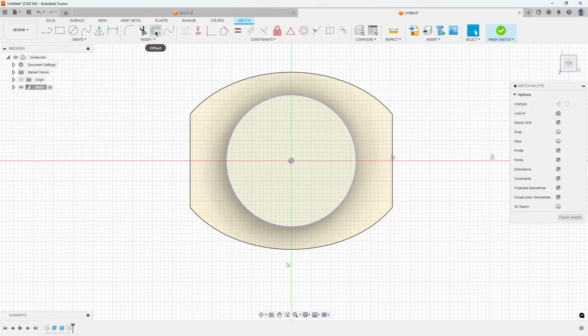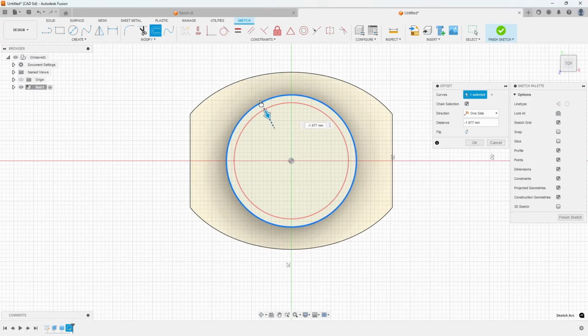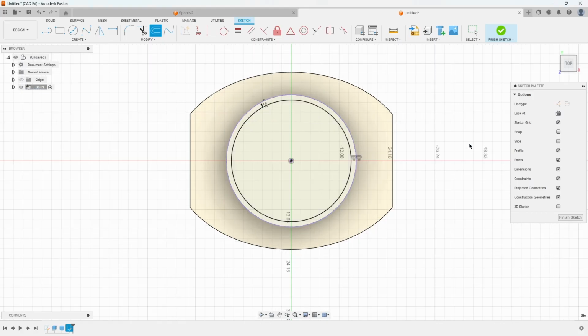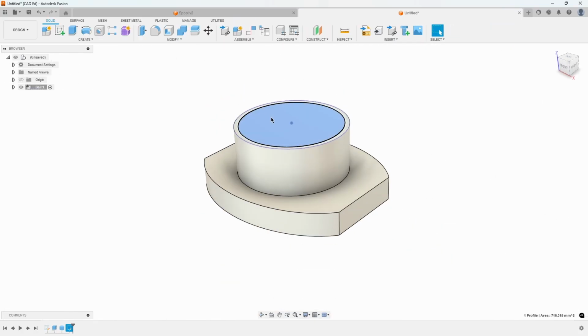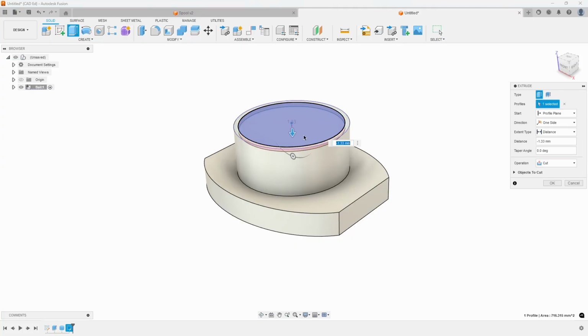Next, we will utilize the offset command to move the projected line inward by 1.3 millimeters. This ensures the line remains consistently 1.3 millimeters from the edge, regardless of any changes to the cylinder's diameter. Refer to Exhibit 2. Using the pre-selection shortcuts we've already learned, select the circular profile and extrude cut down 2.5 millimeters.